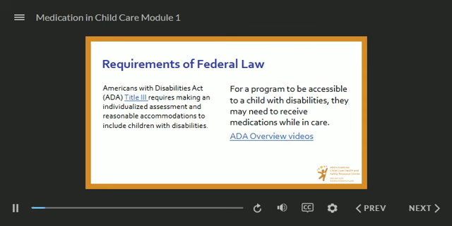Most early care and education programs must comply with Title III of the Americans with Disabilities Act, also known as the ADA. The ADA prohibits discrimination of anyone with a disability or anyone presumed to have a disability. This law requires programs to make an individualized assessment of a child's needs, then make reasonable accommodations to serve the child and their family. This may include giving medications to children with health needs. There are some Title III exceptions for early care and education programs that are operated by religious entities such as churches, mosques, or synagogues. Please consult the ADA for more information.